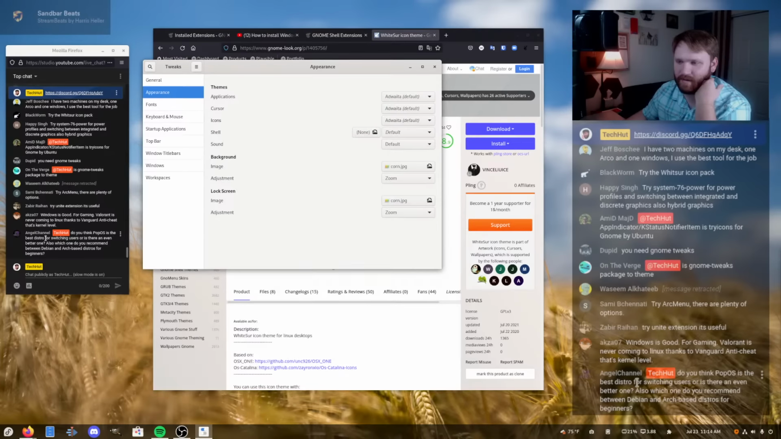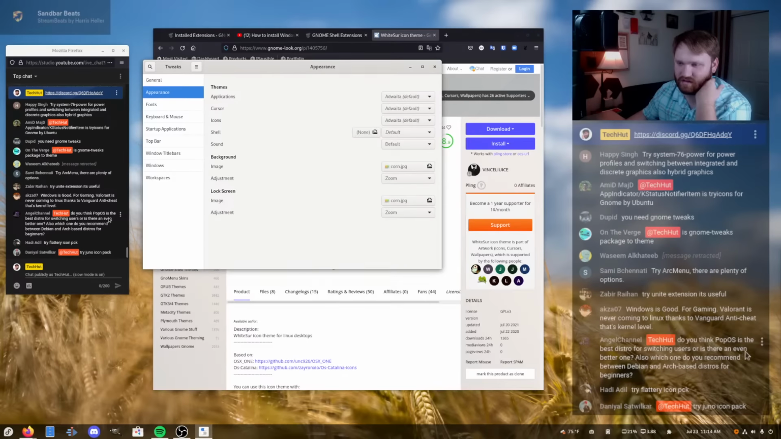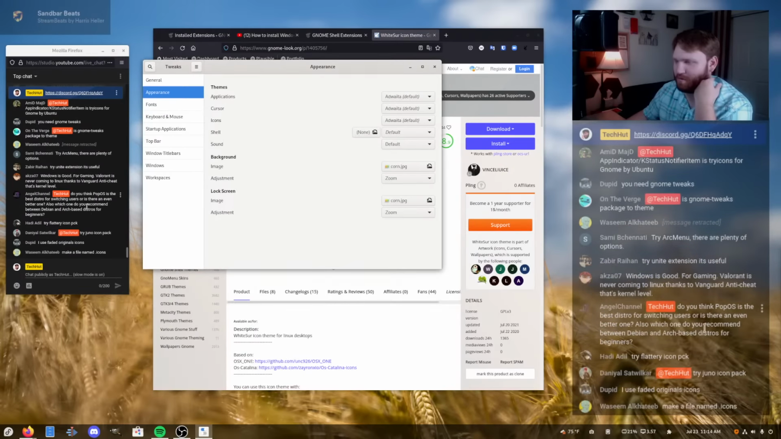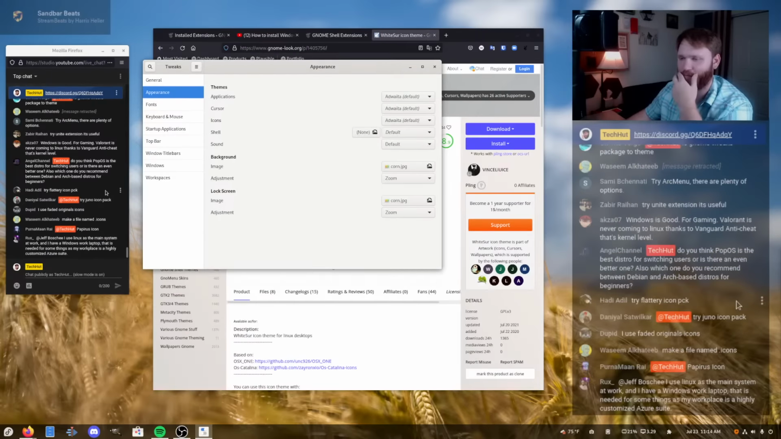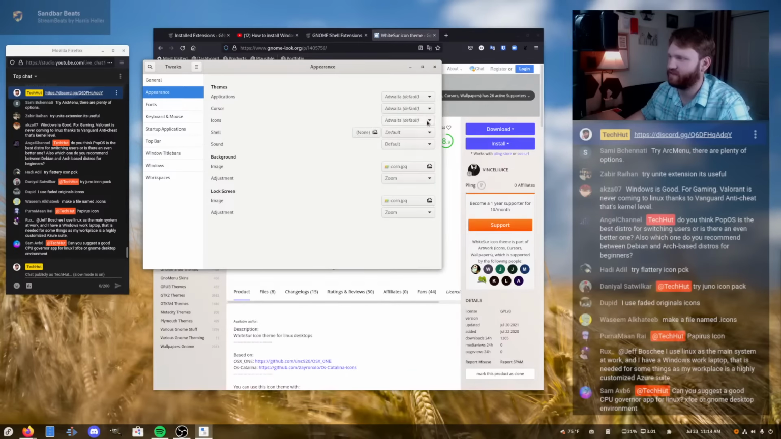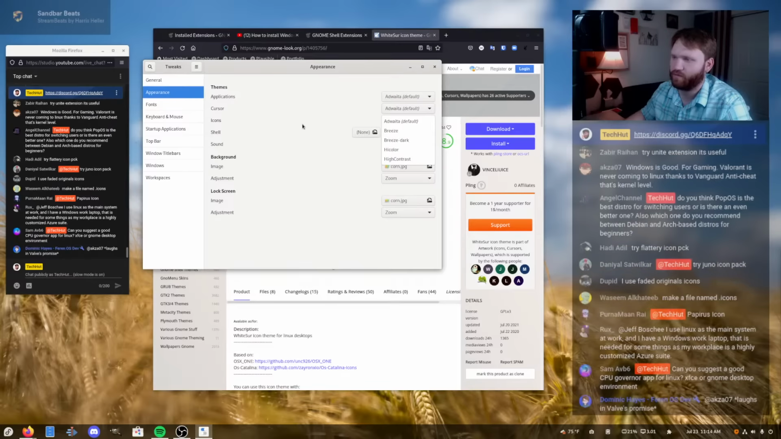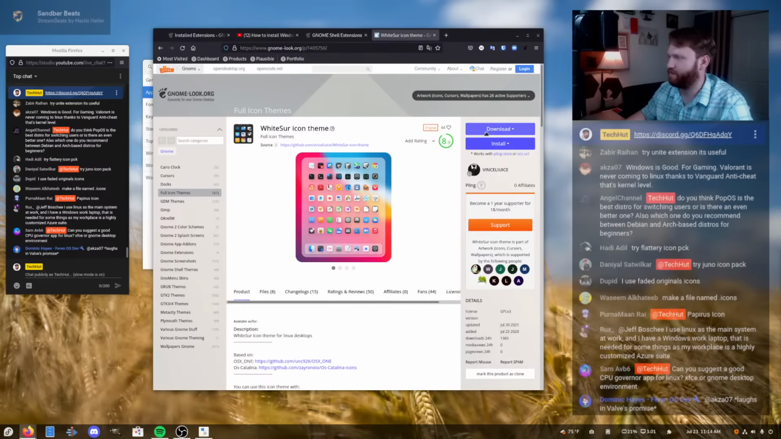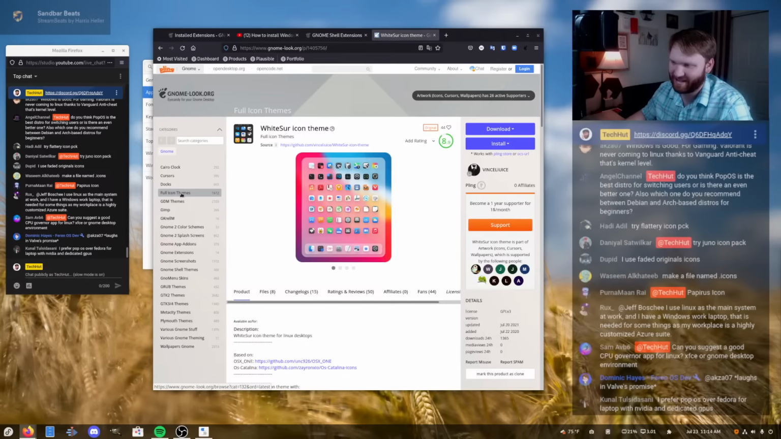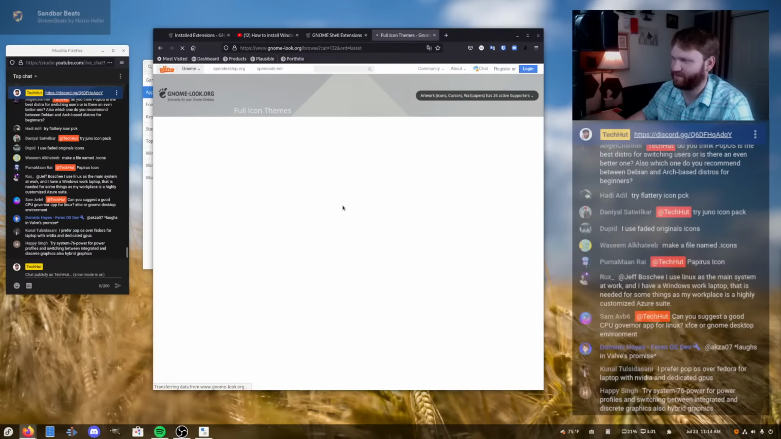Do you think Pop! OS is the best distro for switching users, or is there a better one? Pop! OS will be fine. I always recommend Pop! OS, and somebody said it's like all hype, but I do not believe so. I do not believe that is the case. Here are our icons. Where is the icons folder, and how do I get these? Full icon themes. Let's see what else they got.